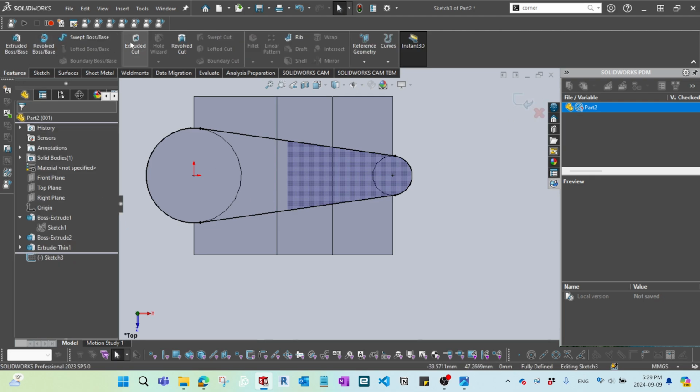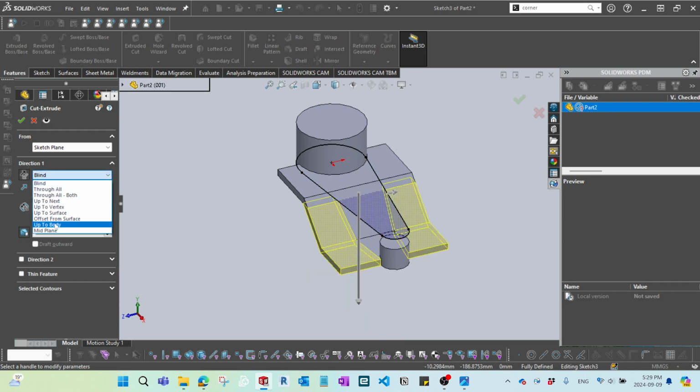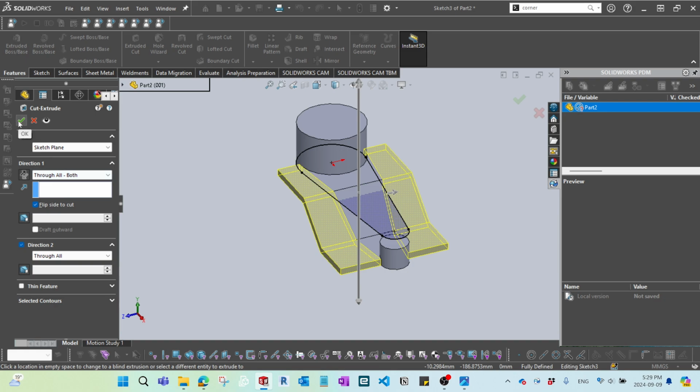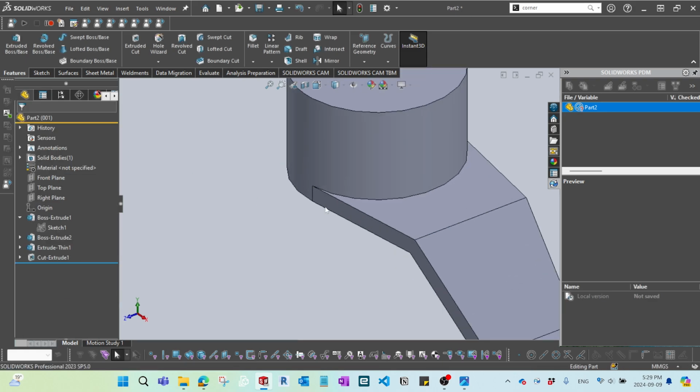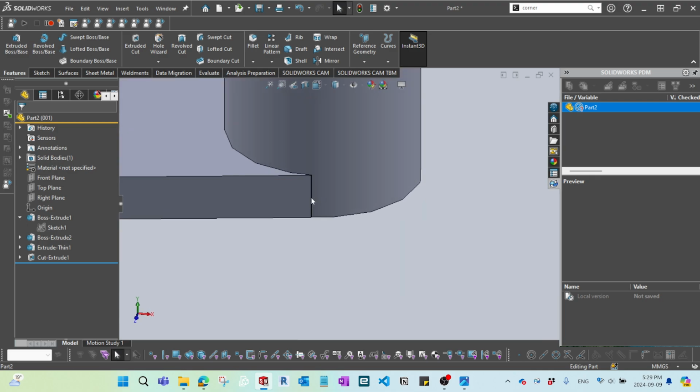And then I'm going to extrude cut, but I have to make sure to click flip side to cut, okay? And I'm going to switch to through all, and then it's going to clean things up for you. At the corner it seems pretty clean.